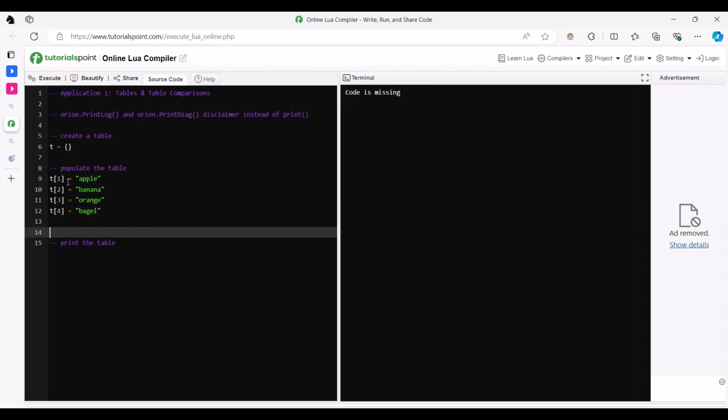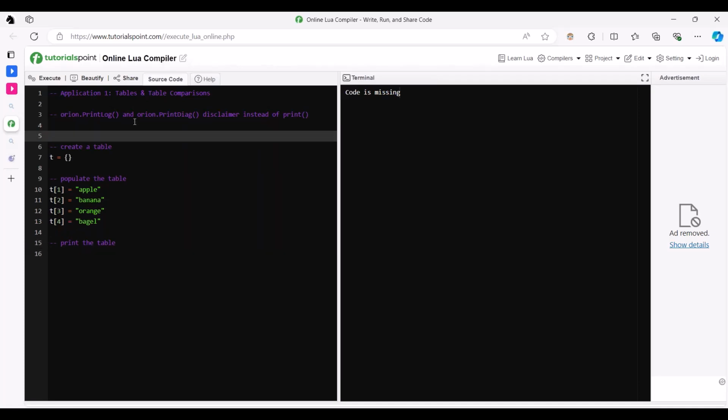And so here we've defined a table T that has 4 elements, and we are going to try to print out our table. In context, you would use this to print to the HMI screen or print out to the log. In this environment, we don't have access to Orion.printtable. We will use print as a function.